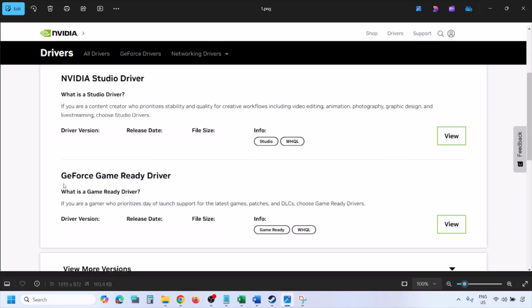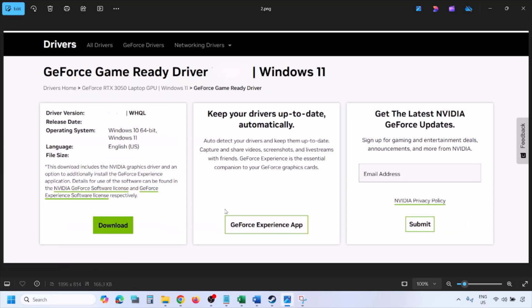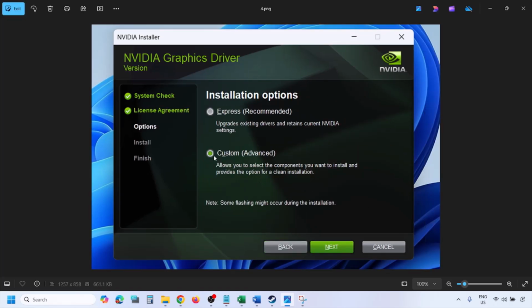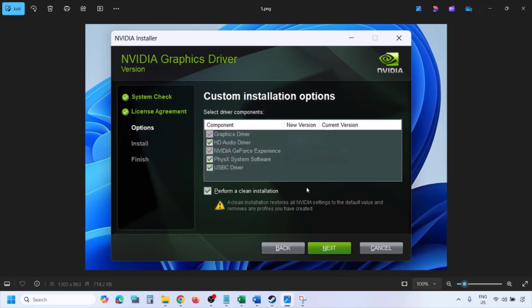Now here you will find the latest GeForce Game Ready driver. Now click on view. And then once you click on view, you will see the download option. Click on download and let the download complete. Now once the download is complete, run the exe file. Now once you run the exe file, you will see this screen. Click on agree and continue and then select custom option over here. By default express would be selected. Select custom and then click on next and then you will see this screen.